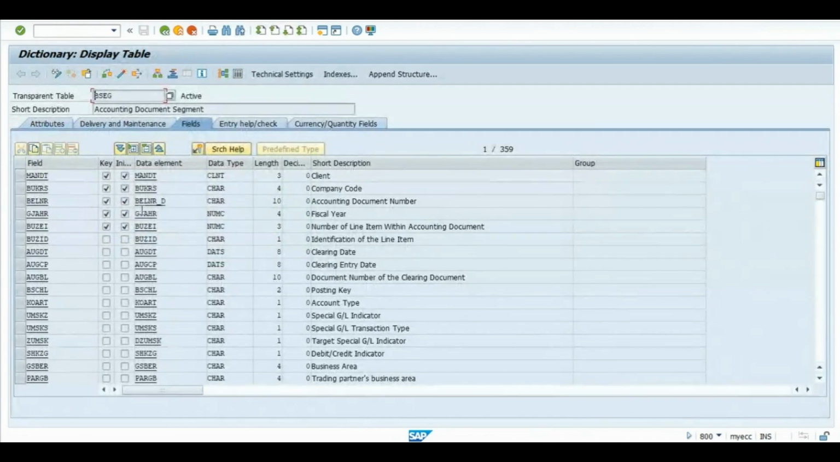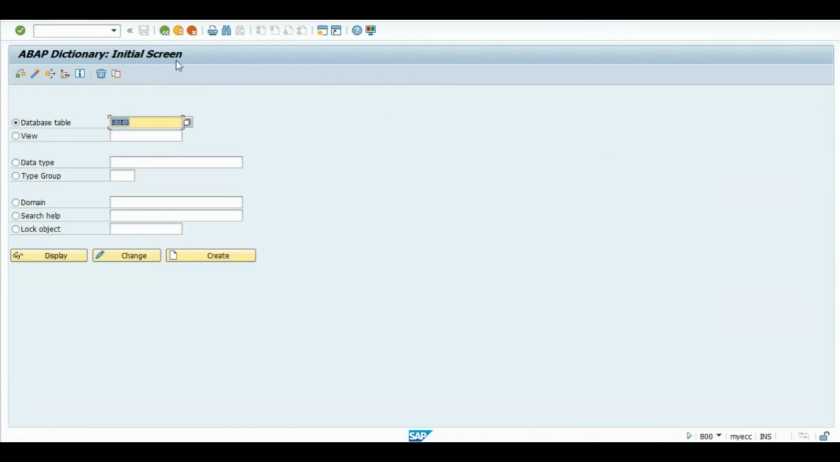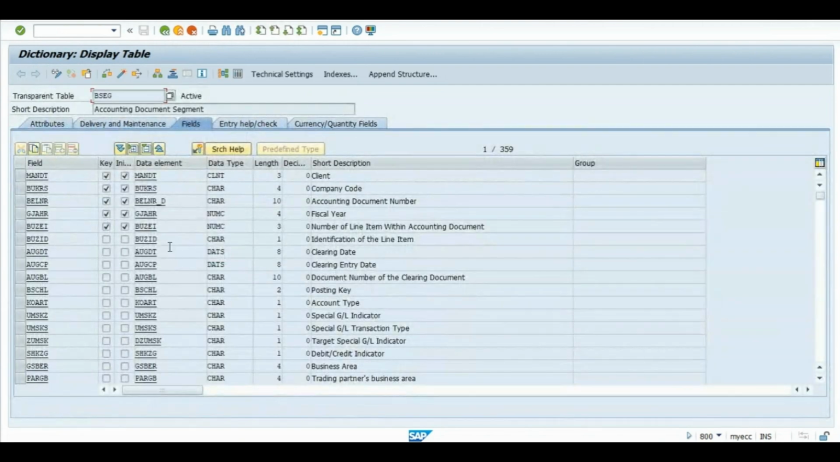Don't worry about how to create and change for now. I'm just going through an overview of the database. I will explain those things in future also. I'll give the documents on how to create, change, delete, and activate, everything. So these are the tables.